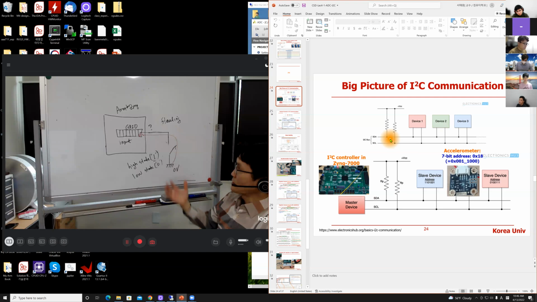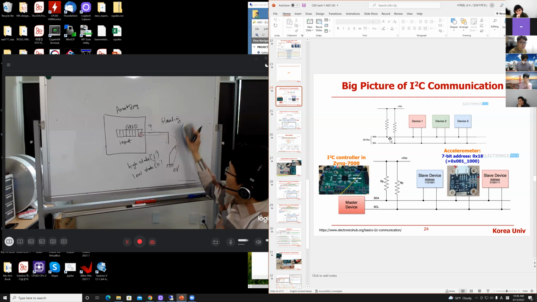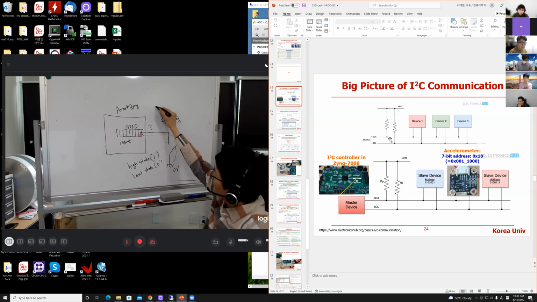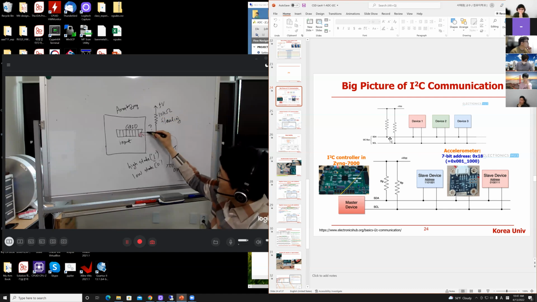It is like a floating state, right? Nothing is connected. Floating state, nothing is connected, right? So you have to do something. In this case, we typically use a pull up resistor, 5 volt, 10 kilo ohm, something like this. Then if you open the switch, if you release the button, this guy is connected to 5 volt.